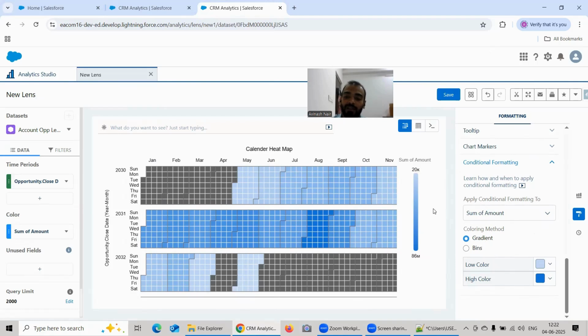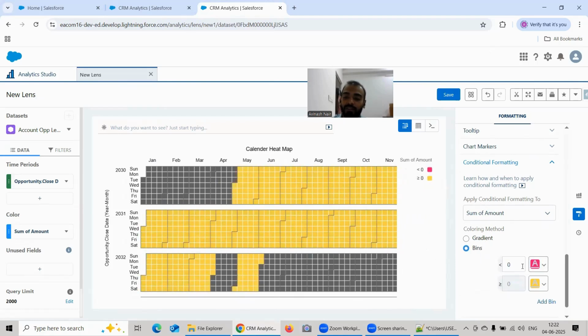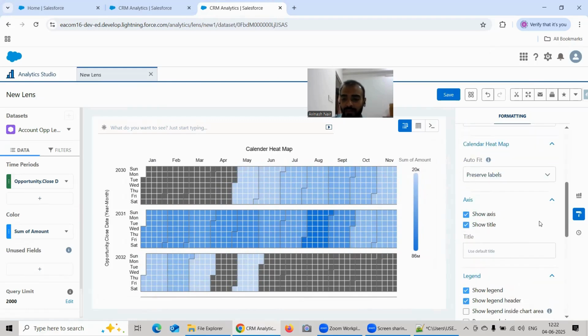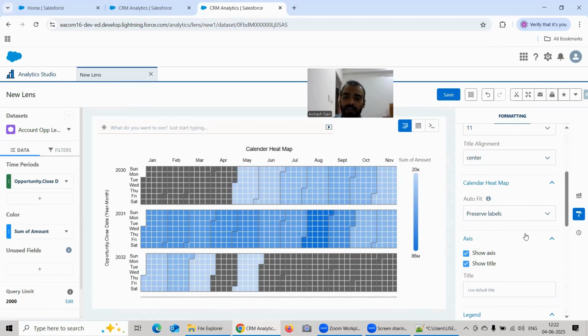Gradient is more like going from the lighter side to the greater side, and bin is where you go for specific colors. That's how it actually pops up. You have some specific colors, and then you get some specific colors. Maybe we can walk through very quickly in one of the sessions the difference between the gradient and bins coloring method in the conditional format. But as of now, I think this is what we can check.